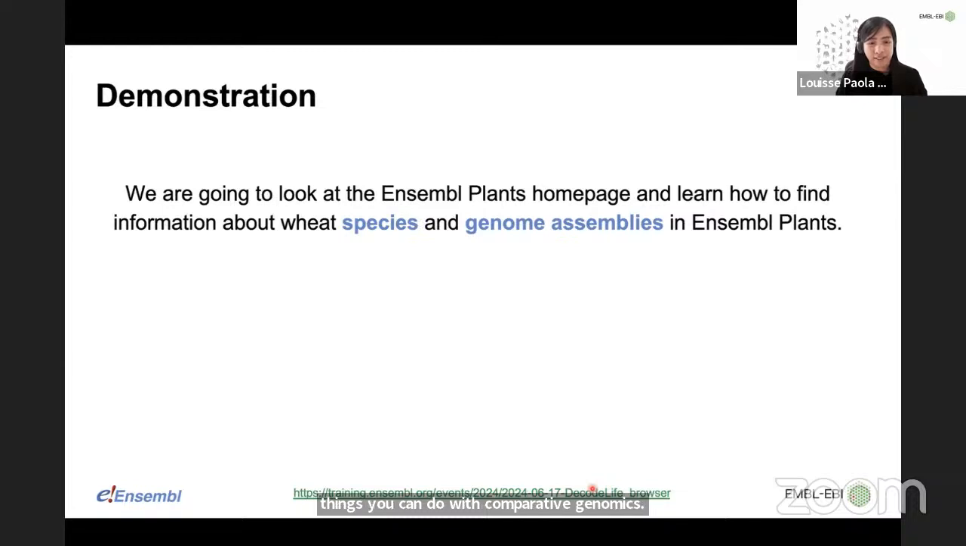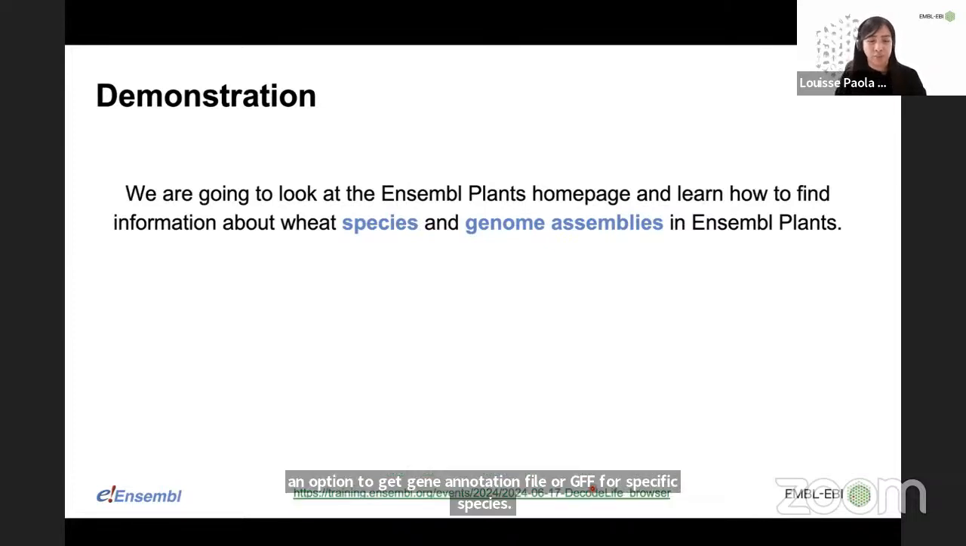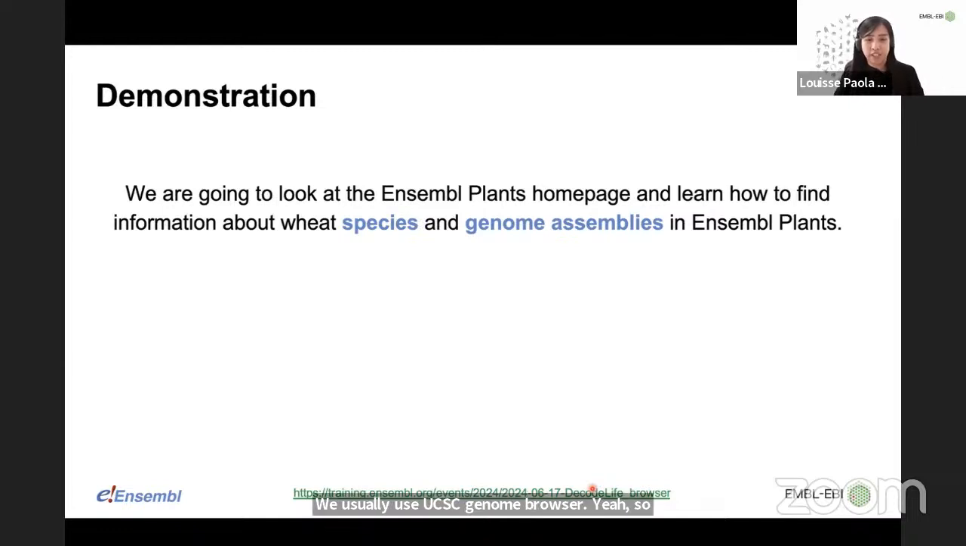And then the last question I will answer, just for time reasons. Does Ensembl provide an option to get gene annotation file or GFF for specific species? We usually use UCSC Genome Browser. Yes, so you can download the whole annotation file in GFF or GTF even from Ensembl, and you do this via the FTP site. And again, I'll show you this during the demonstration.